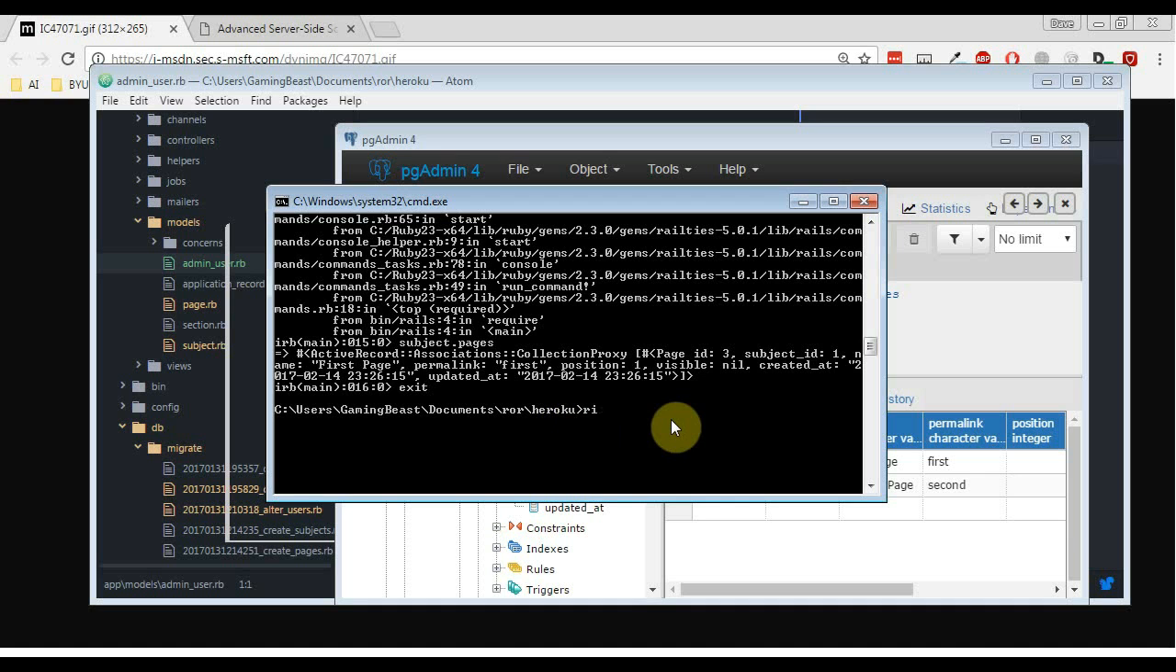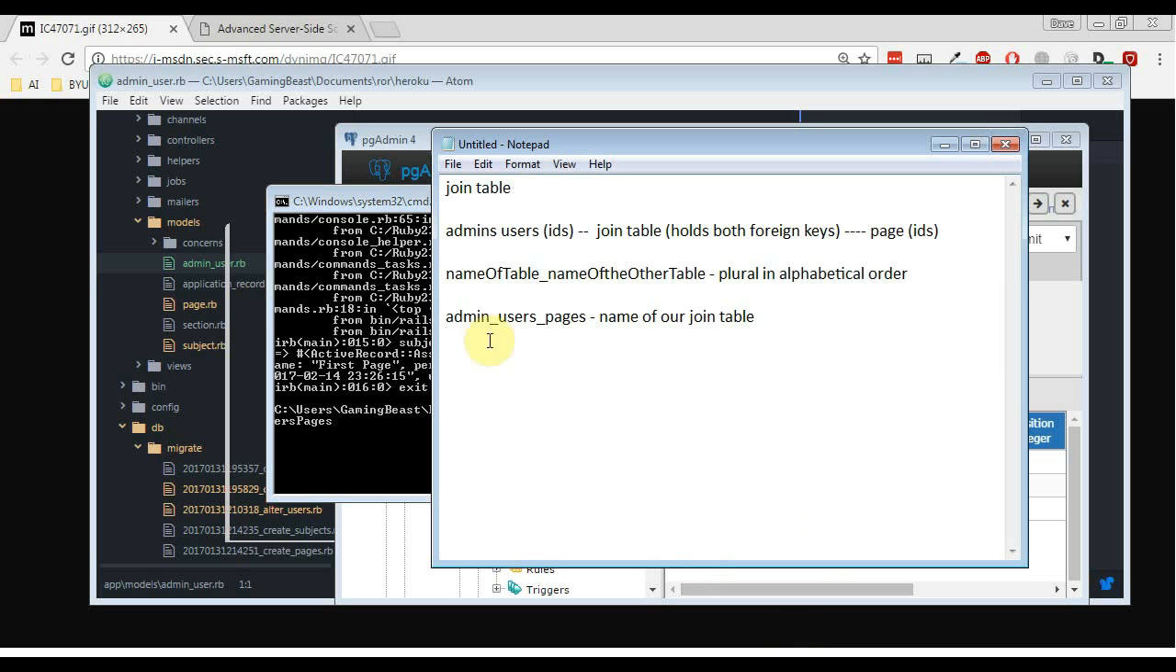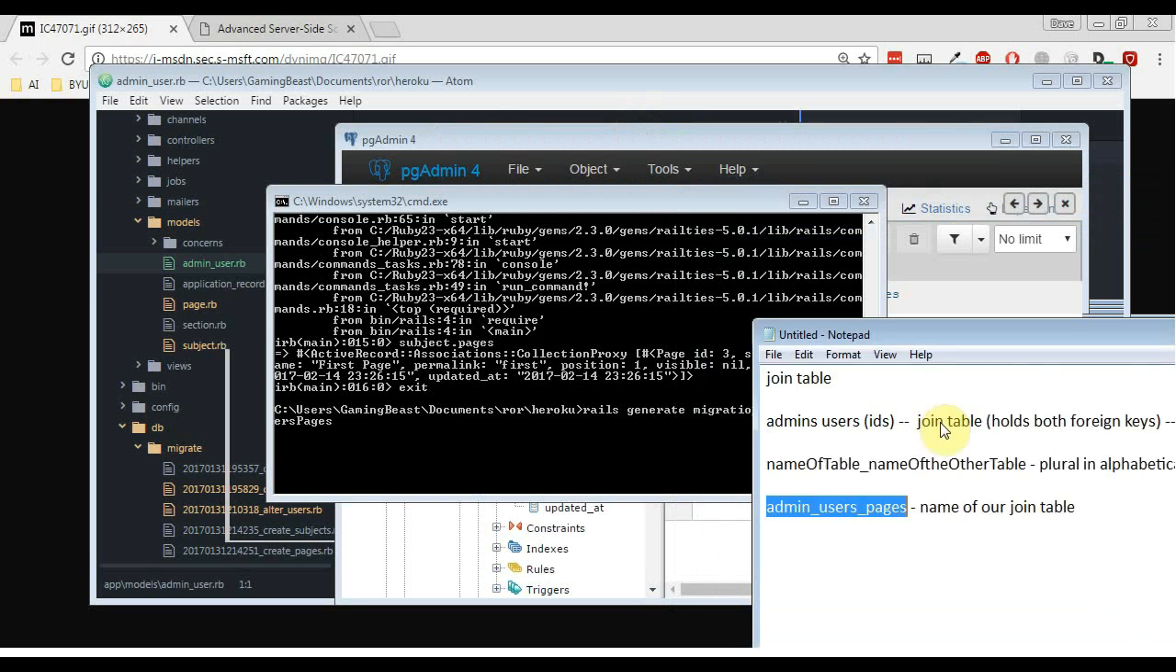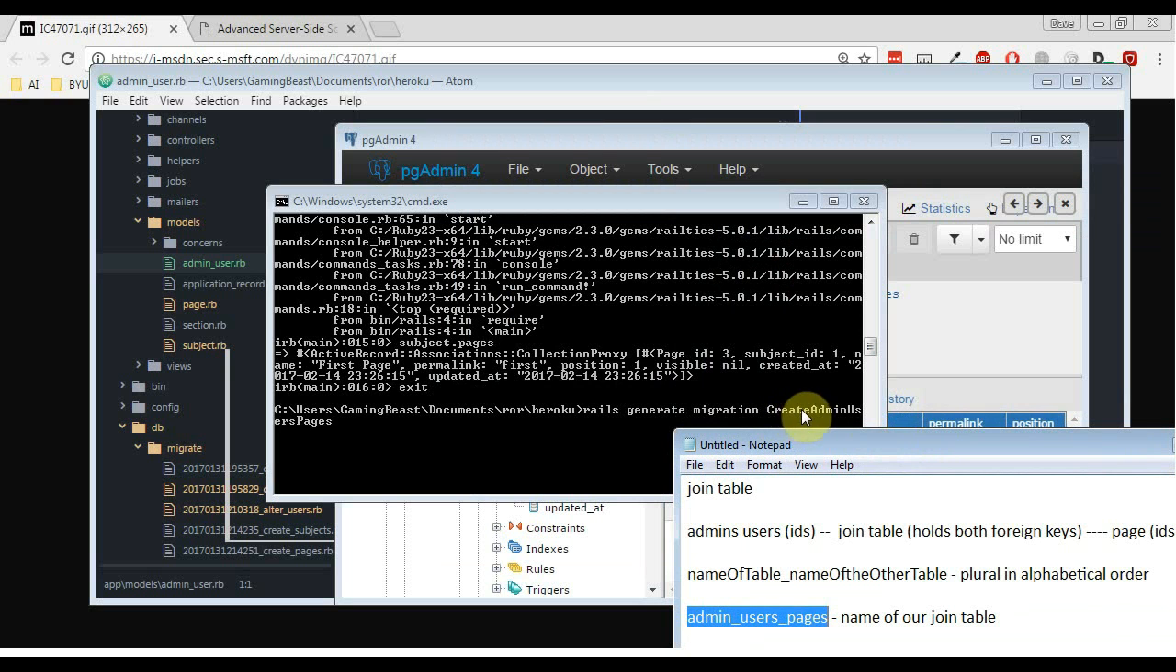So it's going to be rails generate migration, and I'm going to call it create_admin_users_pages. The reason I'm calling it this, create admin users pages, is because when it's done, it should generate this. Create is going to let us know that we're going to be creating a table with this. Admin users should be put in there, and then pages should be put in there like this. We'll see when the migration file gets created.